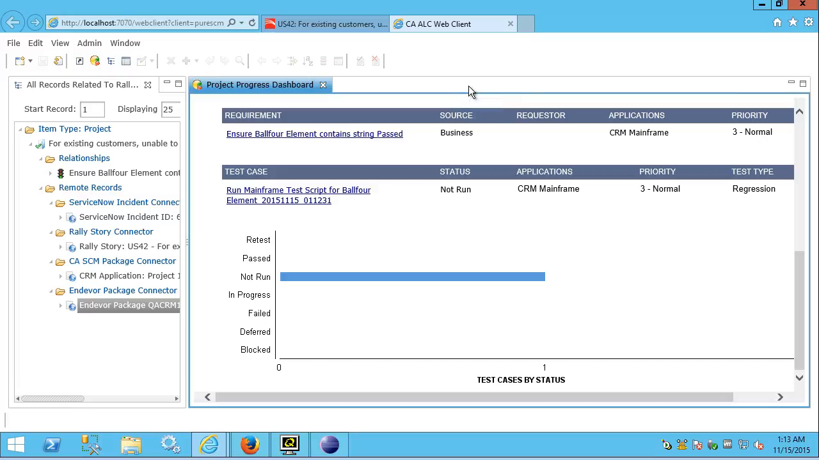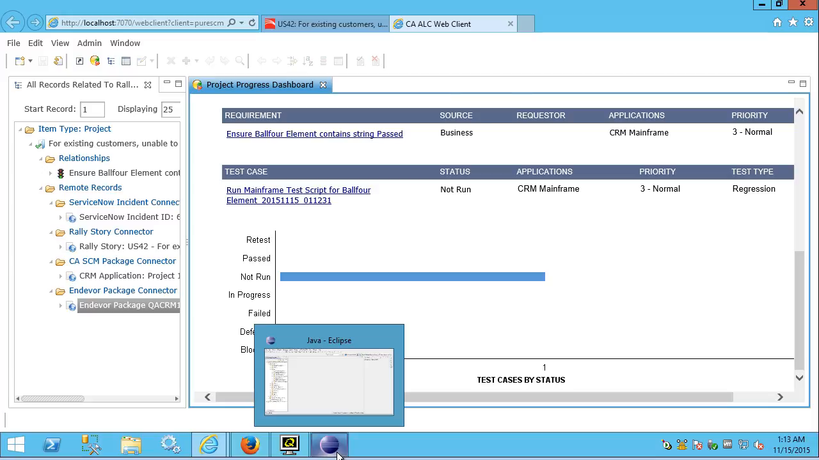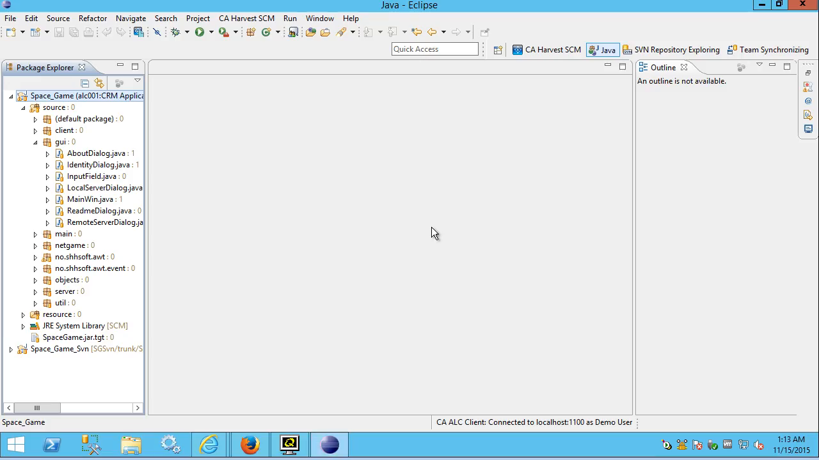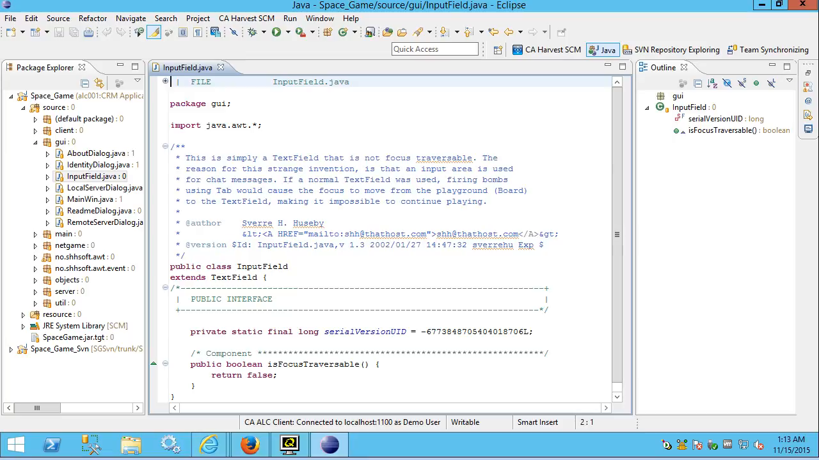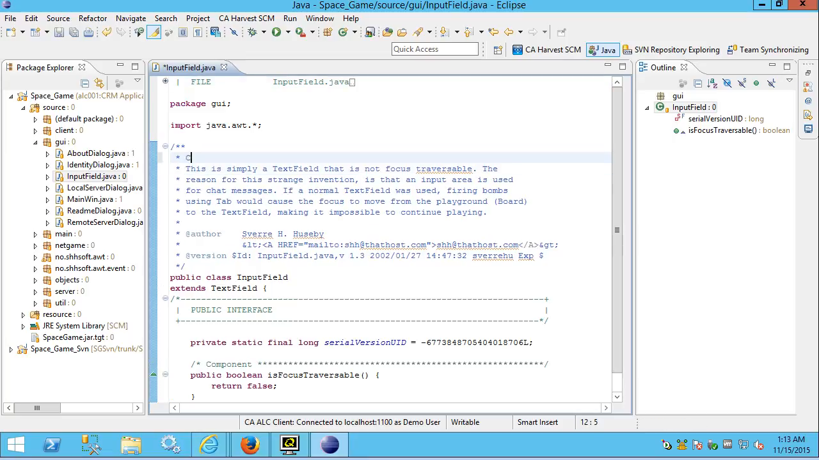So now I'm going to pretend that I've been notified. ALC workflows, of course, can send notifications. I'm going to pretend I'm a developer and I've been notified that my change is ready for me to work on. And I'm going to go and do the distributed source control change. So we'll come in here. This is Eclipse. This is where our source code has been already checked out. And I'm just going to add a comment to the source file.